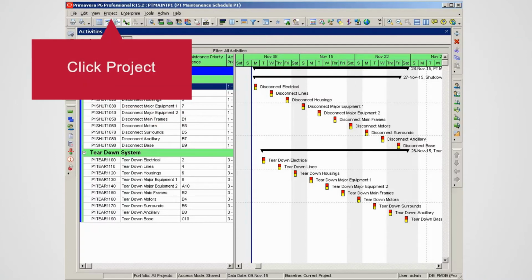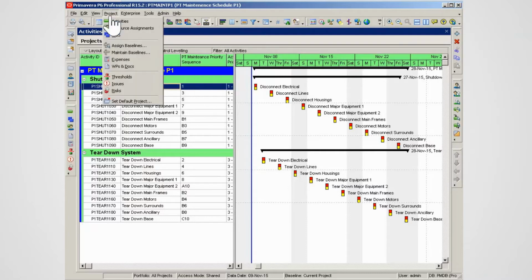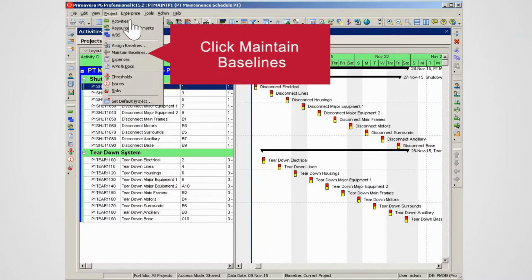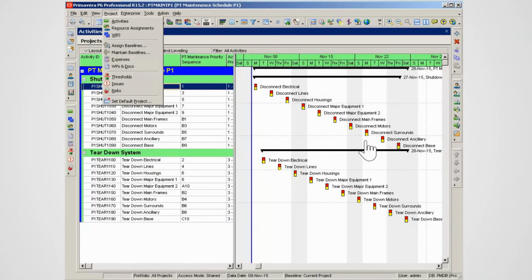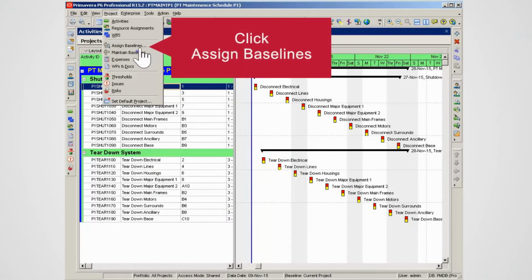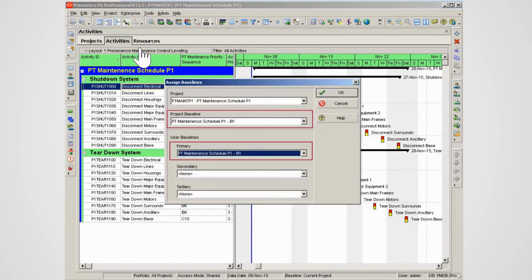Click Project in the menu bar. To lock the maintenance schedule, click Maintain Baseline to create a baseline. A baseline is created. To track performance, assign the baseline. The baseline is assigned to the schedule.